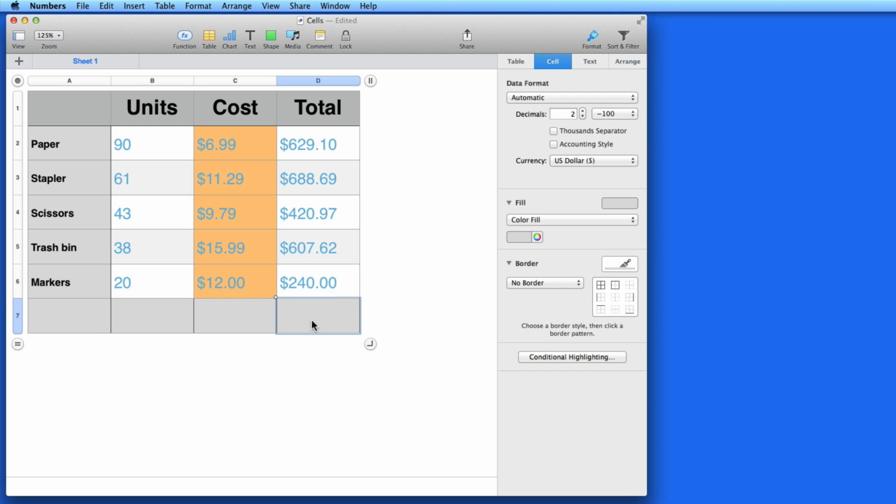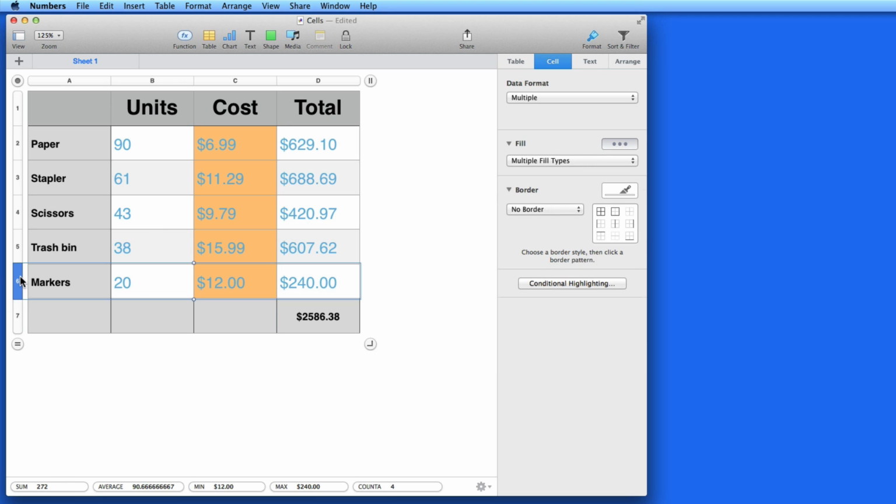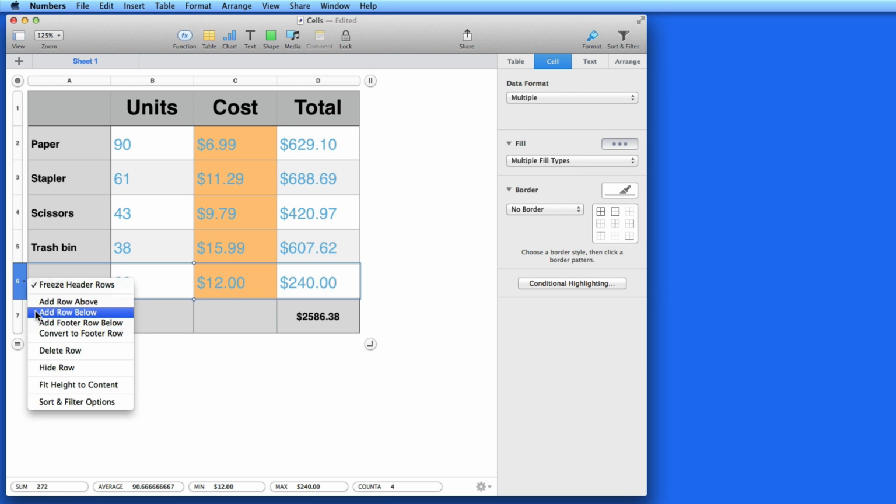So I'm going to select the cell. Then click the function button and choose sum. That adds up the whole column. If I add another row, its total will get added up as well.